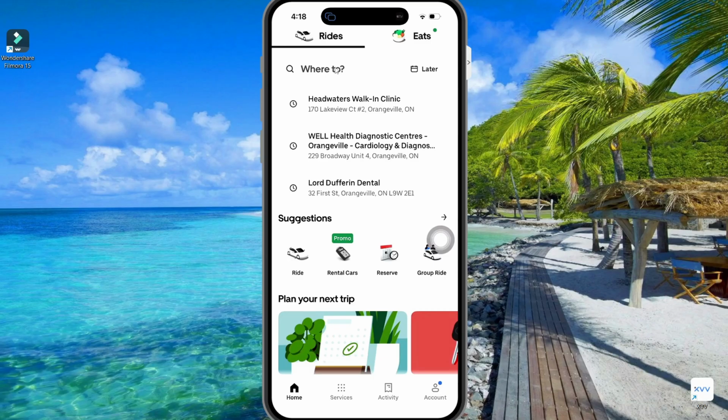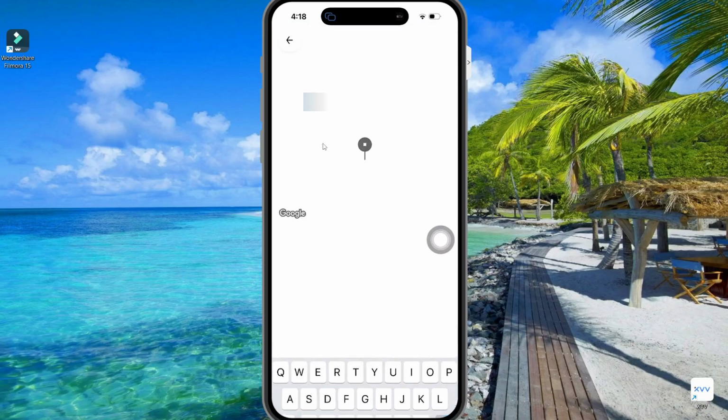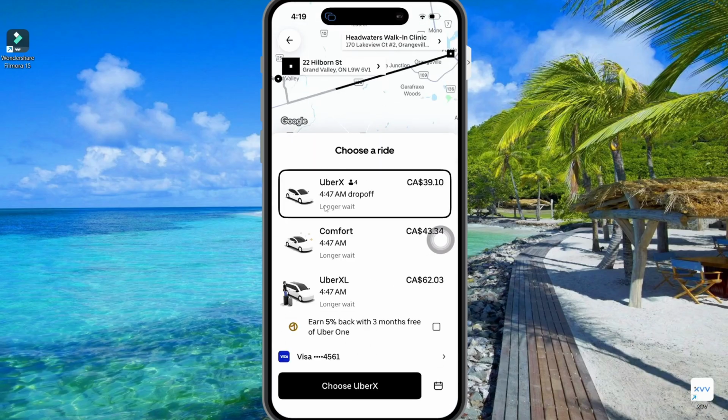Once you complete the registration, at the top of the app, it will be asking where to. So you then just search for the location where you want to visit, and it will select your address by default. You can also change this address to something else if you wish. Then you select your destination. It will then show you the list of rides that are available.